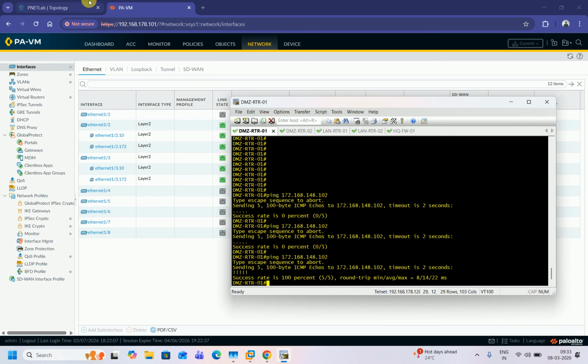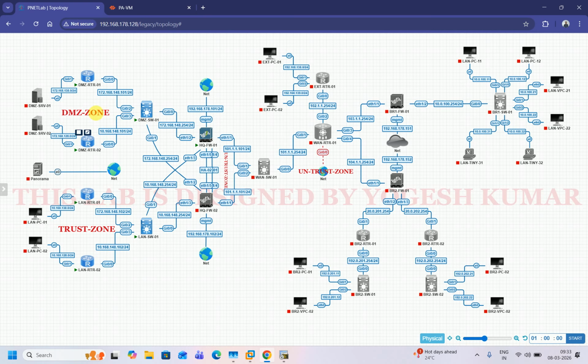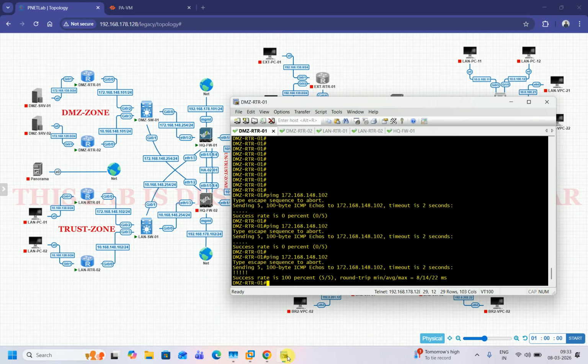So all the routers, you can see, are able to communicate with the same VLAN, same zone members. That is the sub interface of L2, right? Now the question is, can we communicate with the different VLAN?